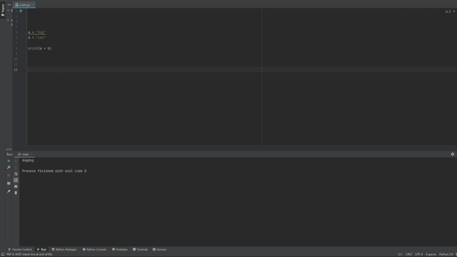So A is equal to dog, B is equal to cat, dog plus cat. That's it. Dog, cat. You want to add a space at the end, just add a space to one of them. So dog, cat. Pretty self-explanatory, pretty simple.